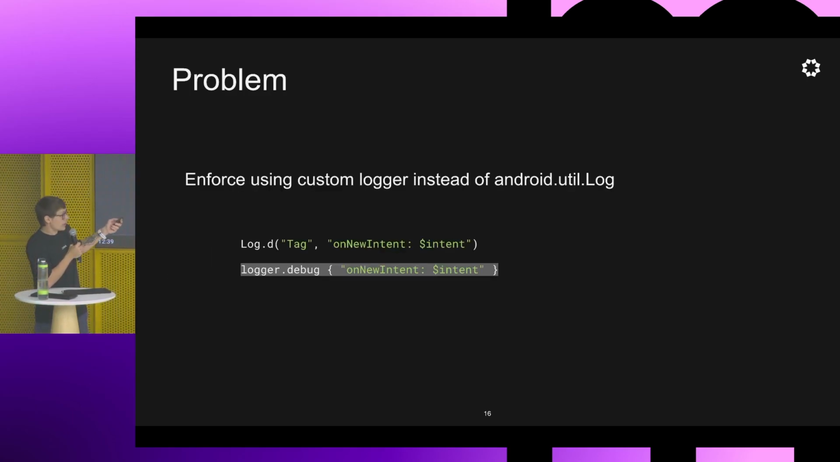Yeah. So, what problem are we trying to solve here? We want to enforce using a custom logger. We have our own logger written by Anton. Thanks, Anton. And we want to prohibit using the standard Android util.log. So we don't want this, and we want that. Clear? Yeah. Cool. Moving on.